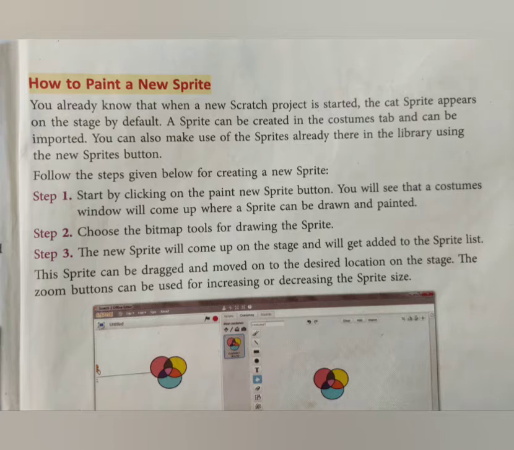So you will write that a sprite can be created in the Customs tab and can be imported. You can also make use of the sprites already there in the library using the new sprite button. And there are 3 steps for creating a new sprite. Step 1 is start by clicking on the Paint New Sprite button.